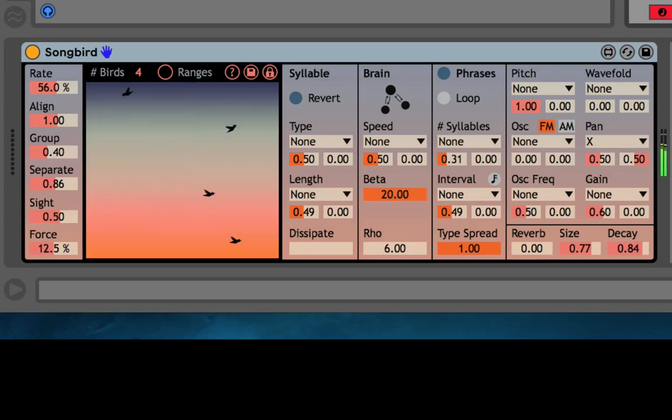Hello. So I'm just gonna walk you through my new device called Songbird. This device has three parts in it. The first is this bird flocking simulation. The second is the bird brain: each bird in the simulation has a bird brain, and the third is a bird vocal organ called a syrinx.